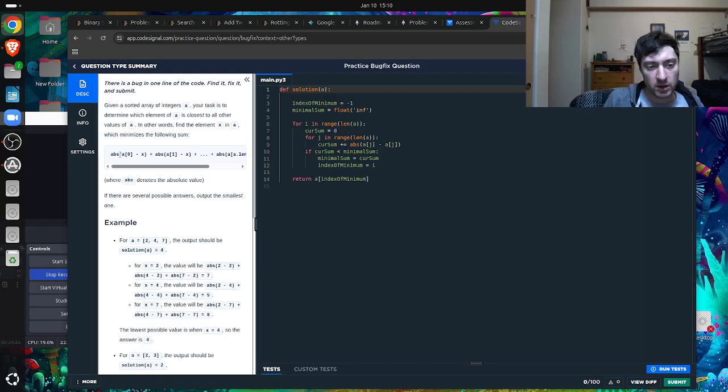So the absolute value of the 0th index minus the value that we select. Okay, find the element x in a that minimizes this. So here minus the absolute, or plus the absolute value of the difference here, all the way to the end. Okay, if there are several possible answers, I'll put the smallest one.